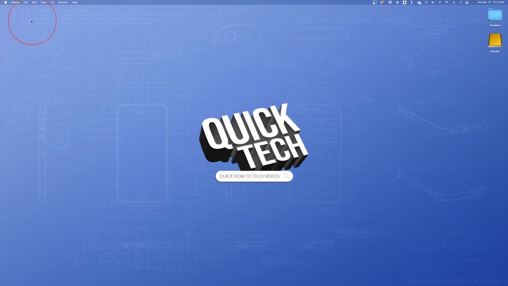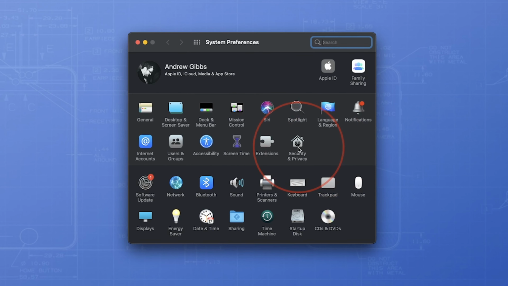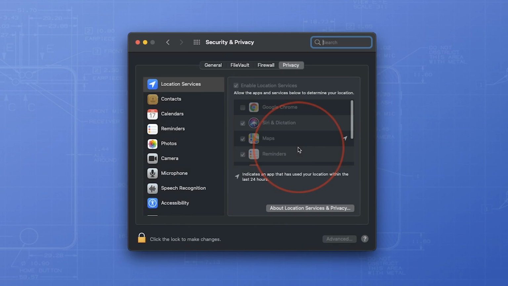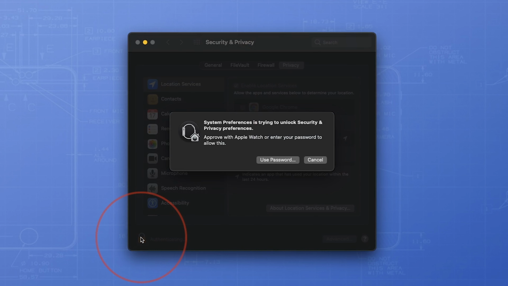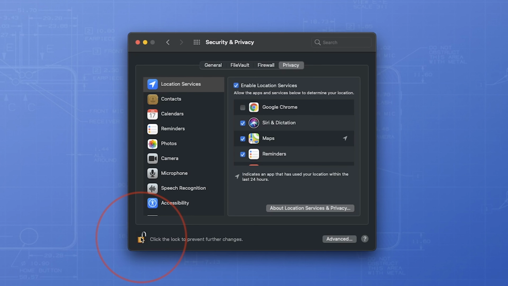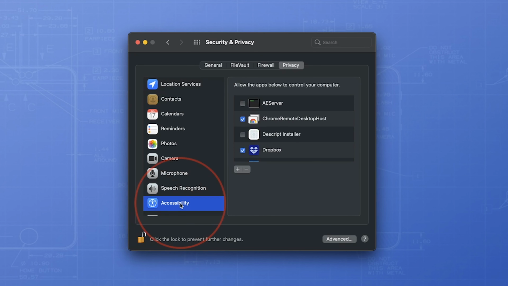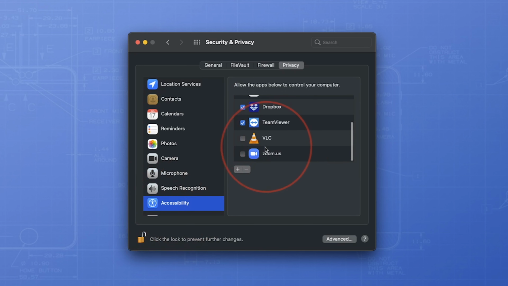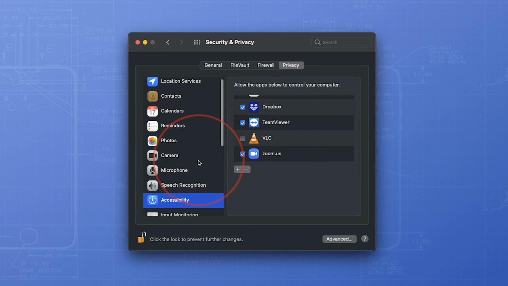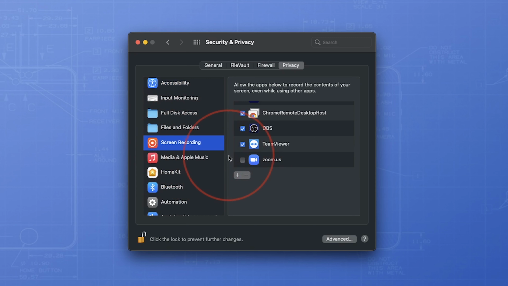Open System Preferences by choosing the Apple logo in the top left and choosing System Preferences. Next, go to Security and Privacy and then choose the Privacy tab. If it's not already, choose the lock in the lower left and enter your password to unlock for changes. Next, in the left-hand side column, choose Accessibility and put a check next to Zoom. Do this in the screen recording section as well. When you're done, you can then lock the changes and then close System Preferences.